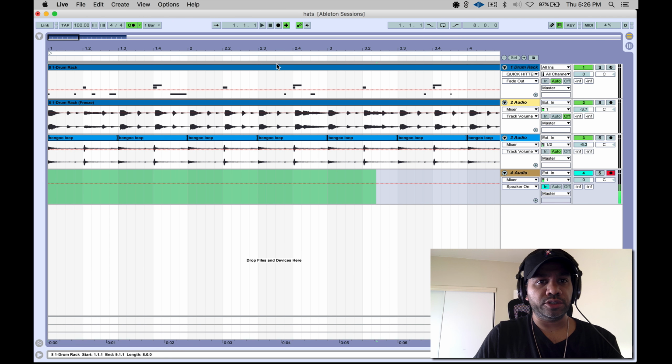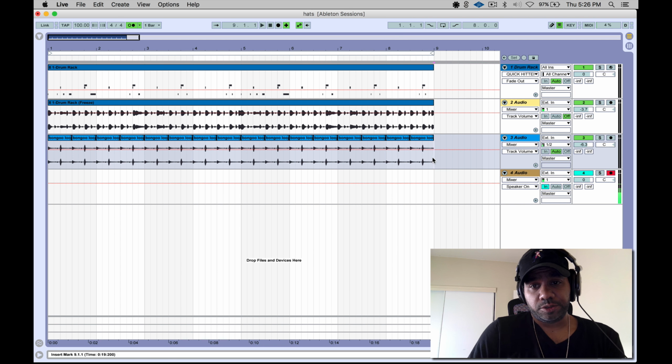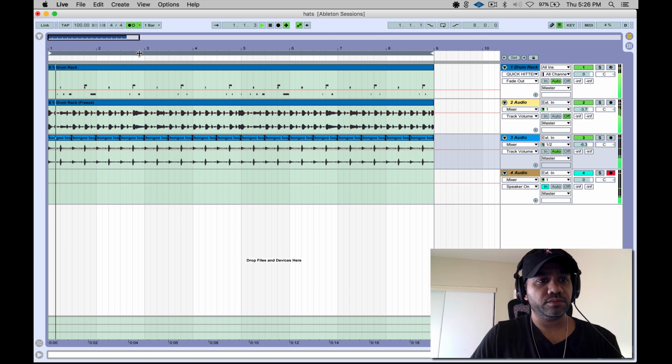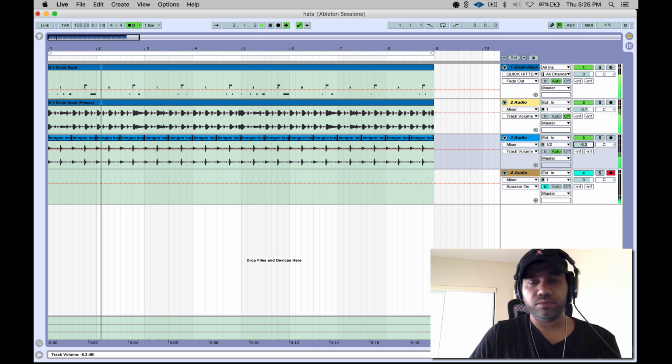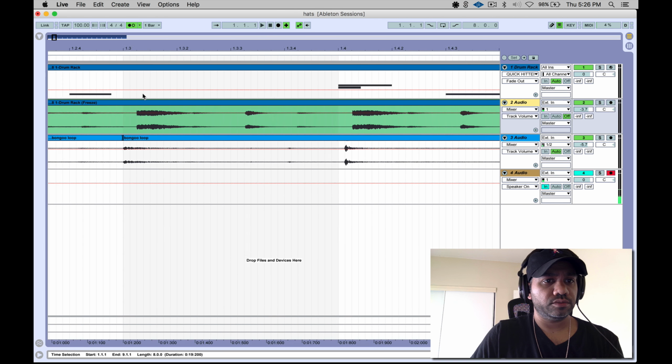So don't be afraid to nudge these things around. I've got these loops here, and they sound a little bit off, but I don't give a shit because it sounds dope. I might even nudge these hats a little bit more.